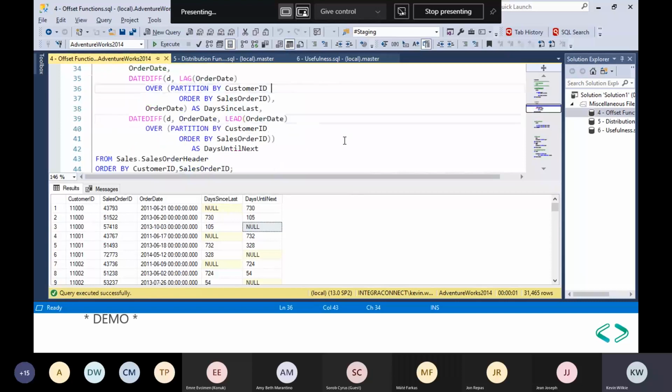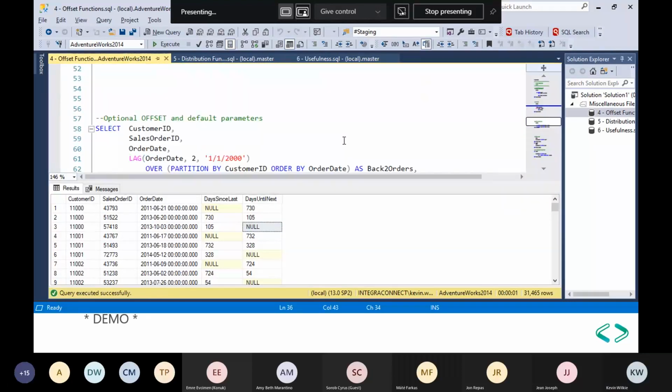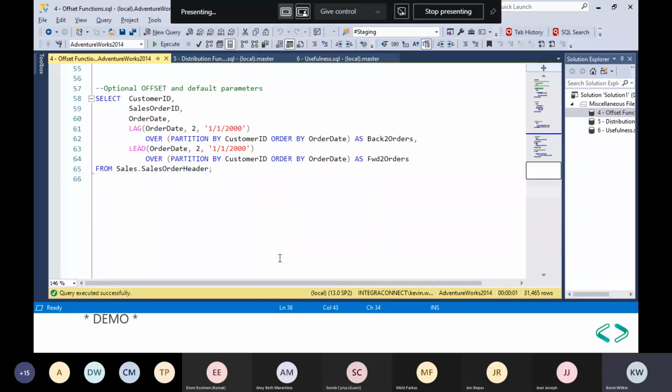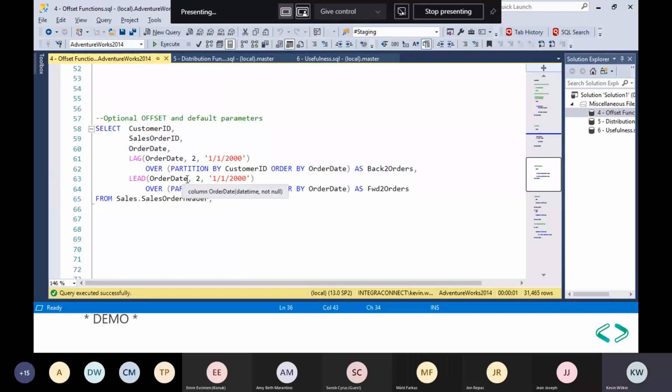Having shown all that, I like showing this one because now we can actually clean up some of those nulls. We can do something a little different. We can go ahead by 2 orders or behind by 2 orders, or 3, 4, 5. We can use a number different than just one previous. In this case, I've changed it to 2, so I want to look back 2 orders. And if there is no previous order, I just want the date 1/1/2000.